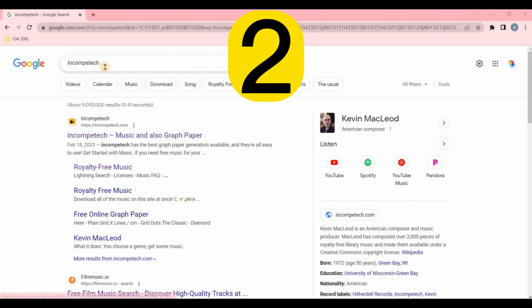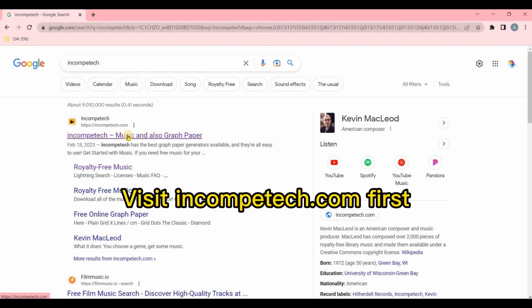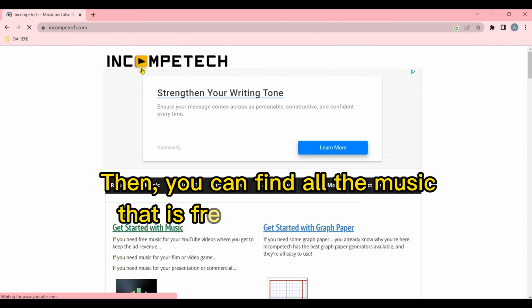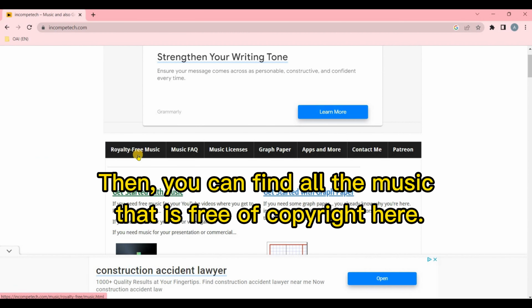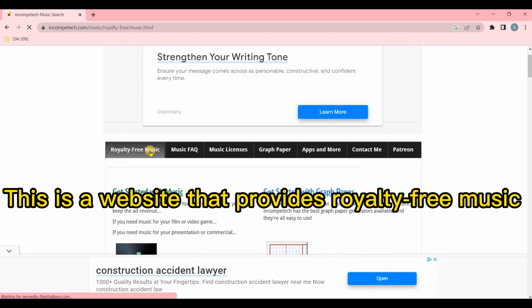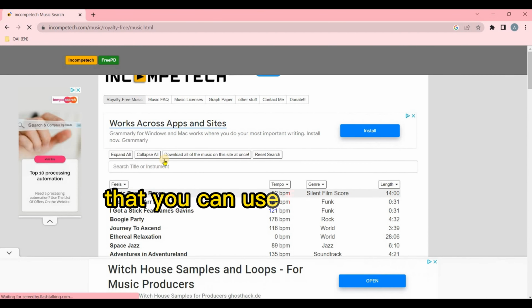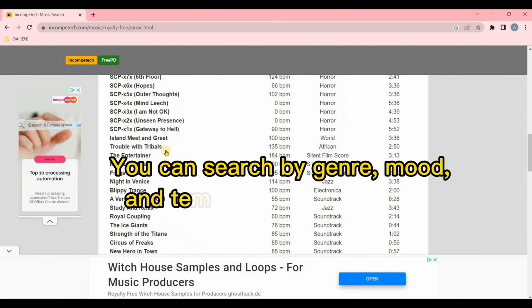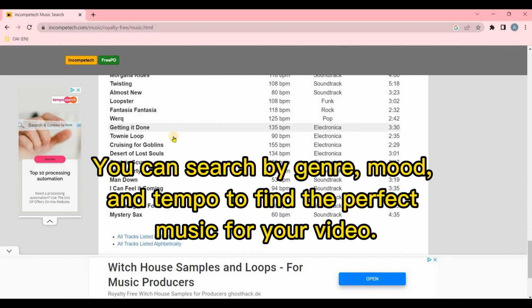Second, Incompetech. Visit incompetech.com first. Then, you can find all the music that is free of copyright here. This is a website that provides royalty-free music that you can use for your videos. You can search by genre, mood, and tempo to find the perfect music for your video.